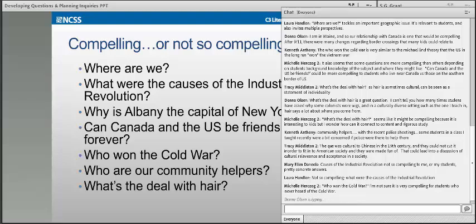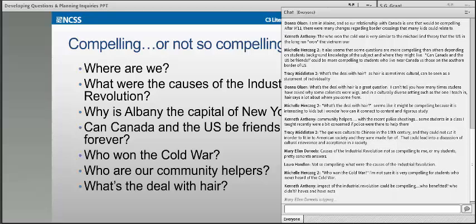But at the same time, a compelling question is not a way to avoid talking about the real stuff of social studies, the real facts, concepts, generalizations, all of that. Those things matter. The causes of the Industrial Revolution matter. But do we have to start with that question? I don't think so, particularly if we know that it's not going to cause our students to raise their hands and raise their eyes and start thinking with us.